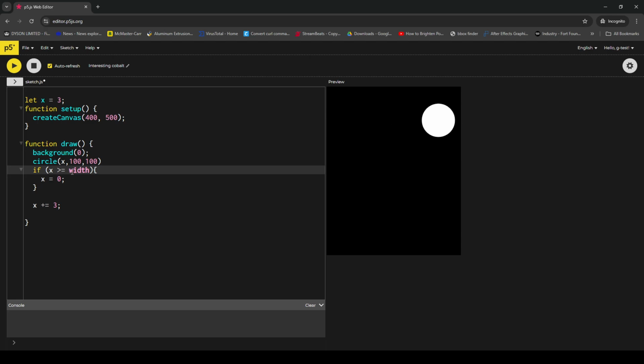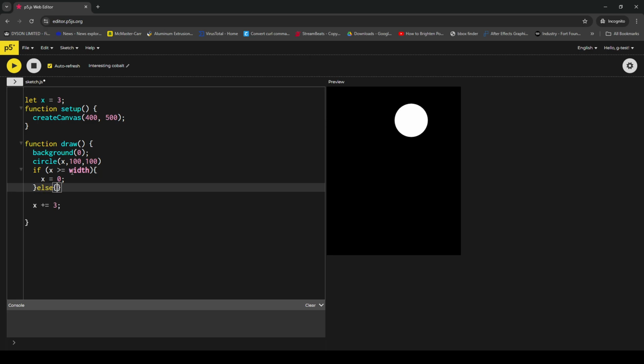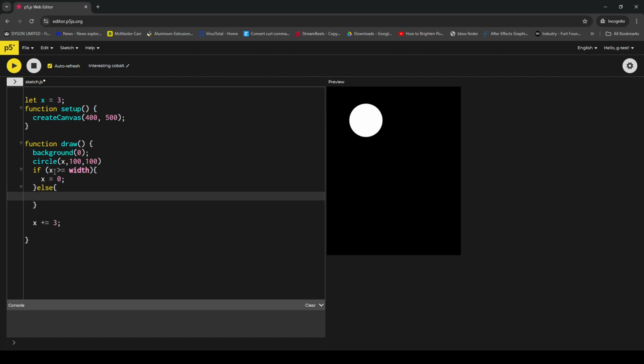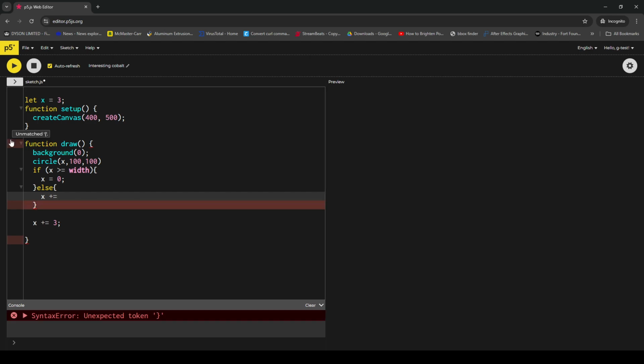But you also have this case called else. So else would be something like this. Else, and what that basically means is, if this condition does not apply, then do this statement. So let's say, for example, if our x value is not greater than the width of the screen, how about we increase the speed? So we can say x plus equals 10.